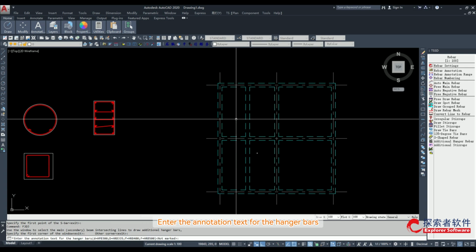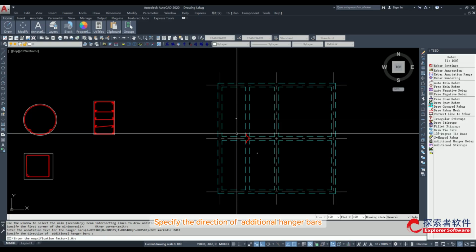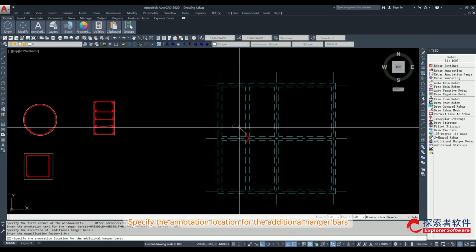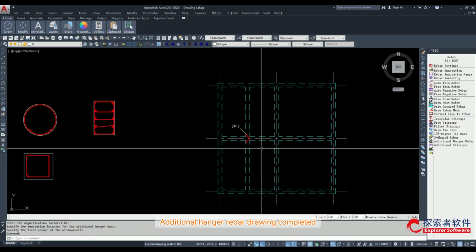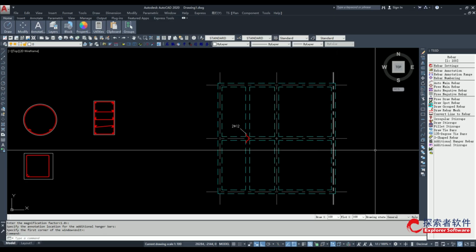Enter the annotation text for the hanger bars. Specify the direction of additional hanger bars. Enter the magnification factor. Specify the annotation location for the additional hanger bars. Additional hanger rebar drawing completed.